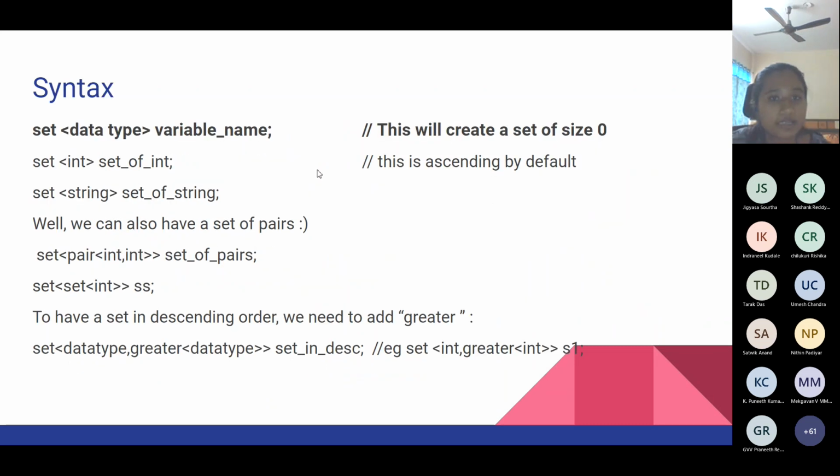So how do we declare a set? We write set followed by the data type of the element that we want to store, followed by the name of the set. For example, if I want to store a set of integers, I will just write set, angular brackets, integer, then the name of the set that I want, set of int. Similarly, I can have a set of strings. You can also have a set of pairs, for example, pair of int comma string, whatever we want.